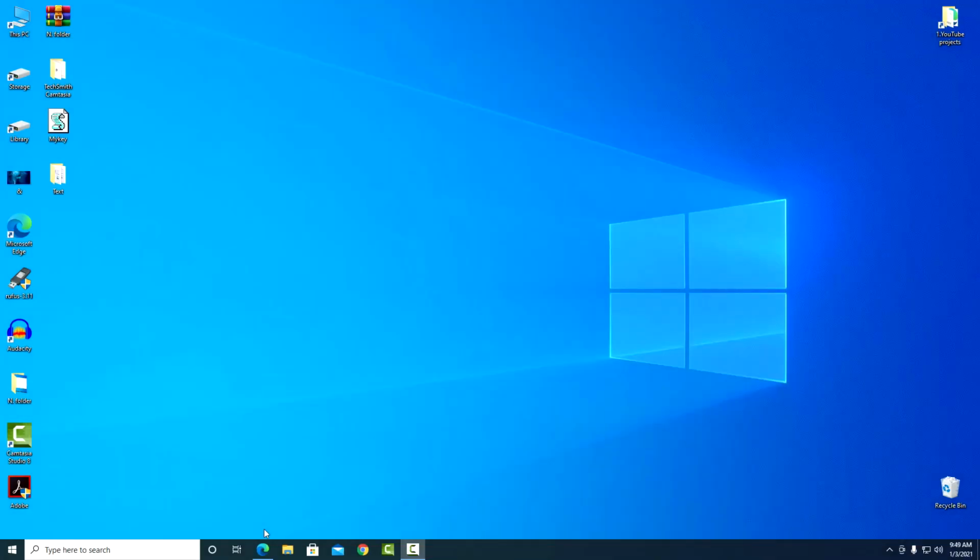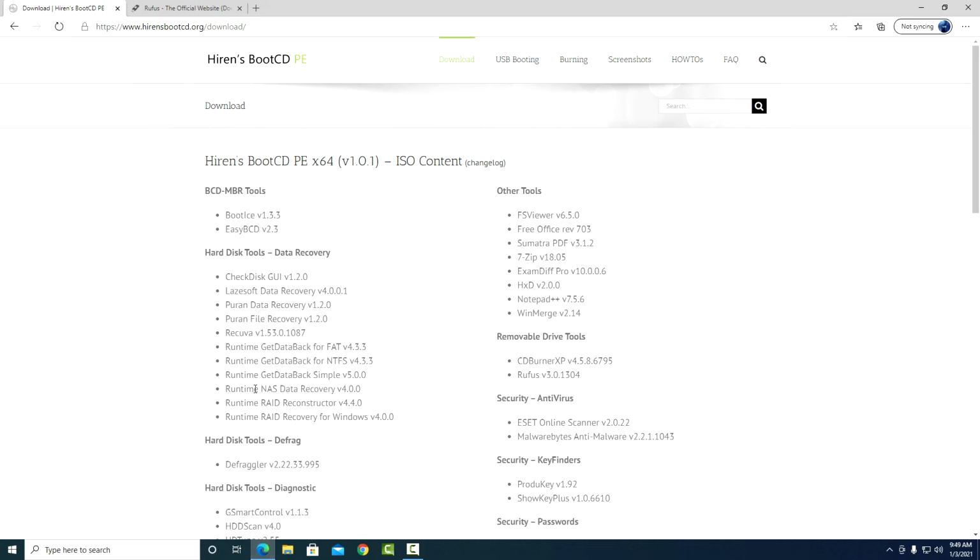We turn on another computer or laptop, connect the USB flash drive to the computer, launch the browser, and go to the program download page. The link is in the description of the video.